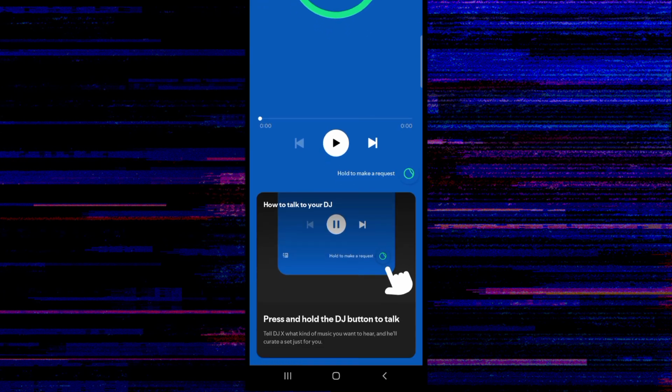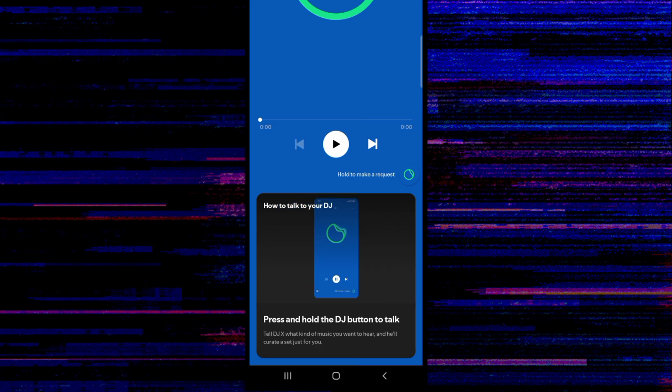app. So from here the instruction is just to press and hold the DJ button to talk and to command it. So that's how you use Spotify AI DJ.